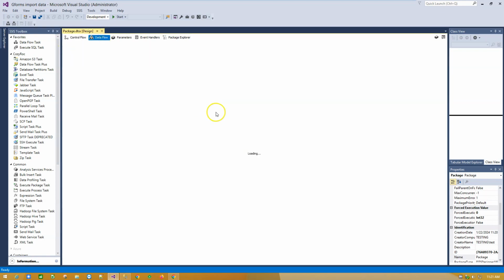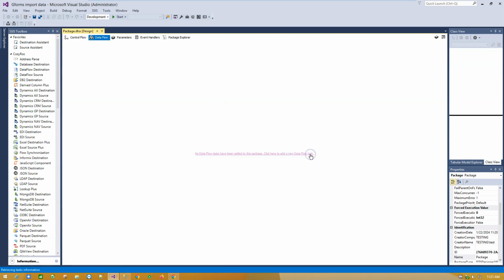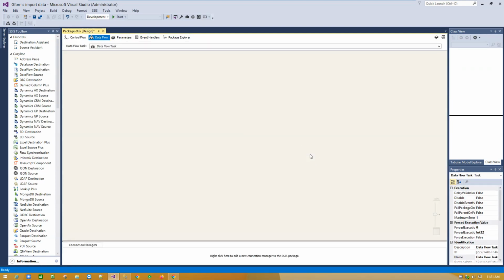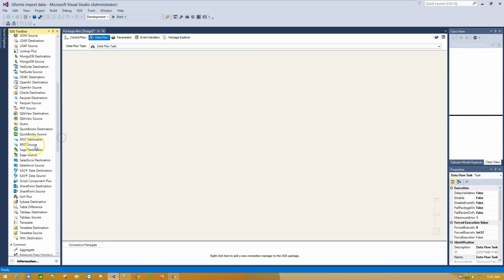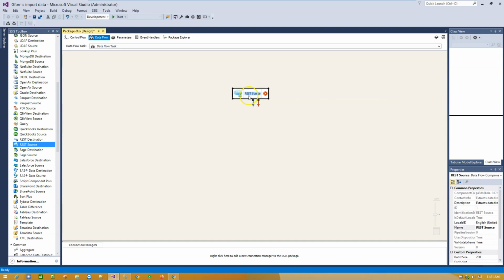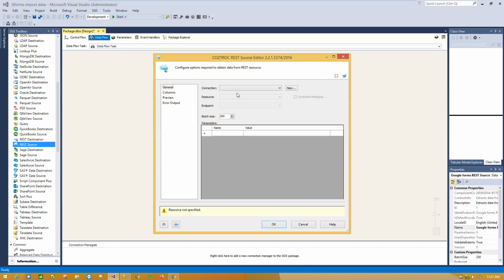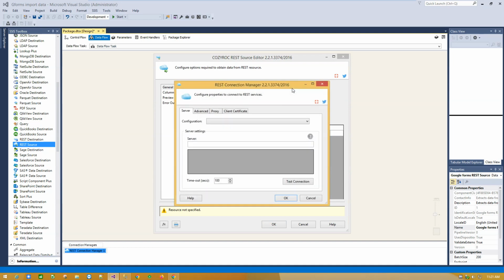Click on Data Flow tab and click here to add a new data flow task. From left side panel, scroll down and drag and drop REST source component on canvas. Double click on it and click New to create connection to Google Forms.